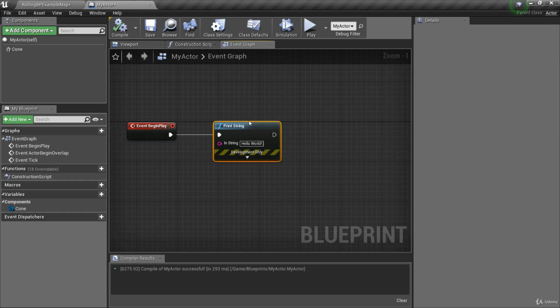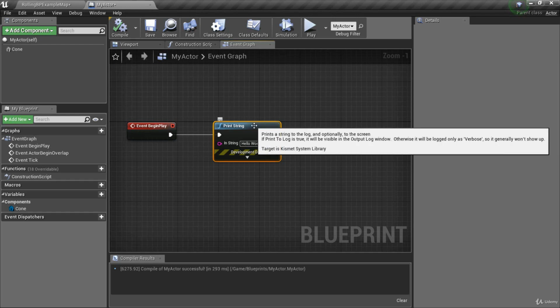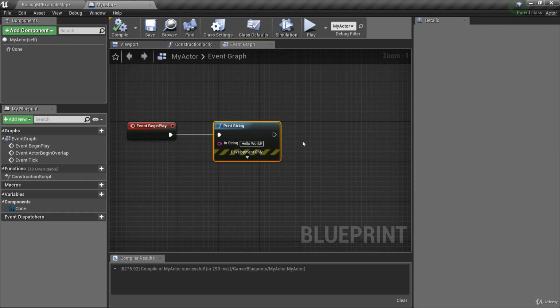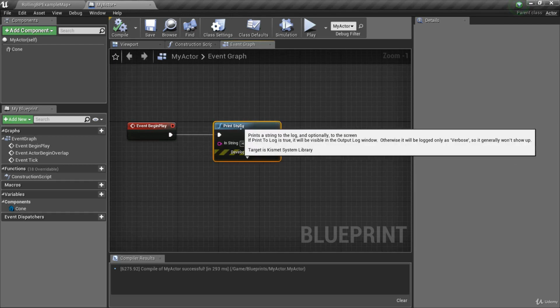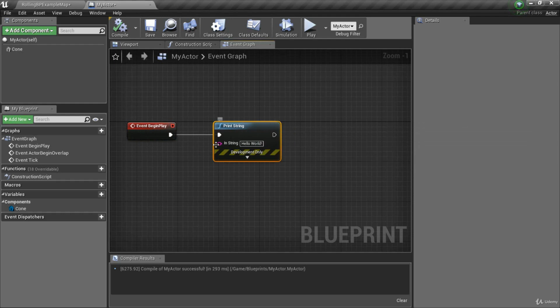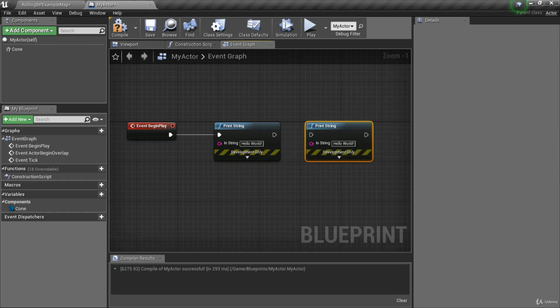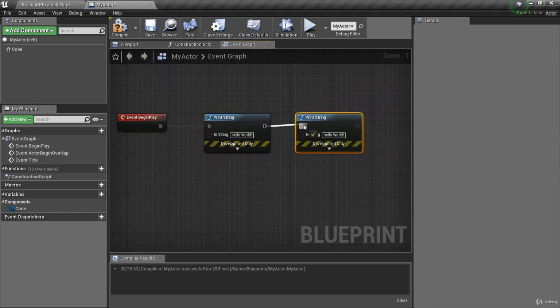Now nodes, just like things in a word processor, can be copied. So if you have this node highlighted, notice just like in the world, it's outlined in yellow when it's highlighted. And in this node, print string can be highlighted, which means it's selected, and you can copy and paste it. So hit Control C to copy it, and then Control V to paste it, and you'll see that we've got a new print string node. And these can be connected just like this.